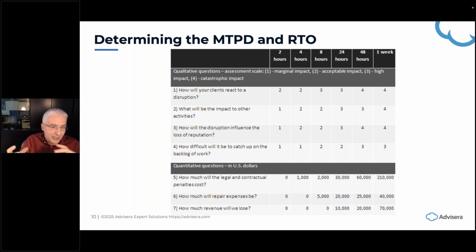Now, the question is, once you get all this data, how do you then determine the MTPD? Basically, you have to look at it visually. So let me just show you this. And then you try to draw a line between what is acceptable and what is not acceptable for this particular activity, or for this particular department. So let's say that typically, if you have an impact of 1 or 2, this is usually acceptable, whereas everything that is 3 and 4 is not acceptable.